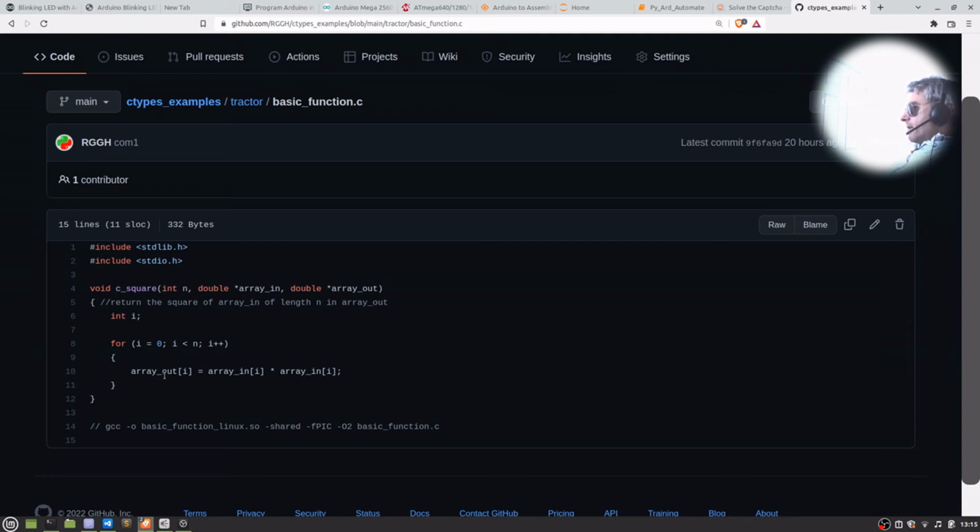So you pass the list, and all it's doing is taking the first number in the list and multiplying it by itself, and that's array out. Array out has a pointer, so it's actually putting it back in the memory. So as I say, because it's a void, you don't need to return anything.